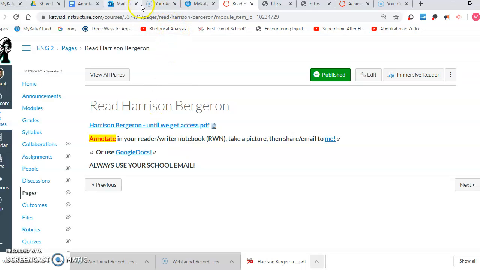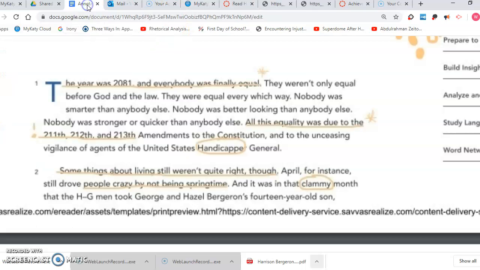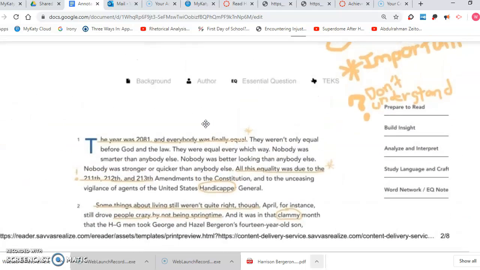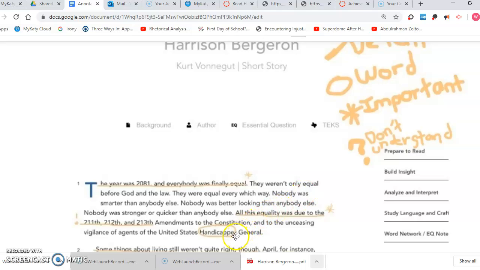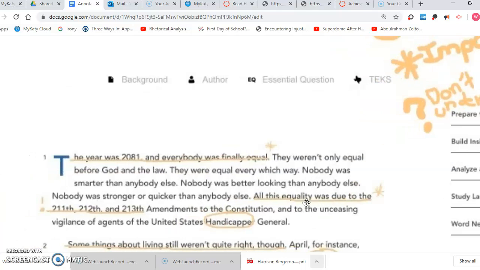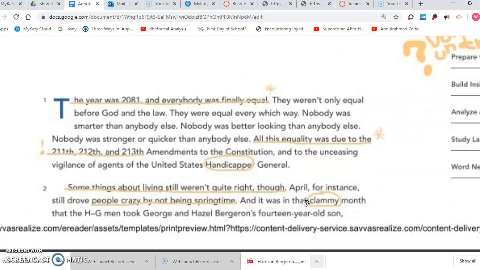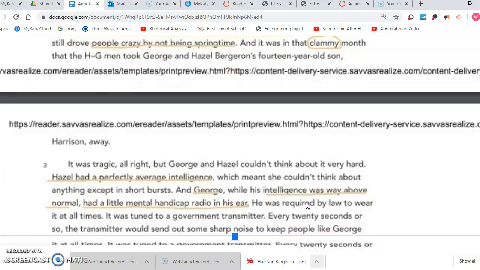Okay, and what I mean by annotating it, it should look like this. This student used a line to show details. They used a circle for words, a star that meant important, and then a question mark for things they didn't understand. So here's how it looks. Okay, this is the reading.